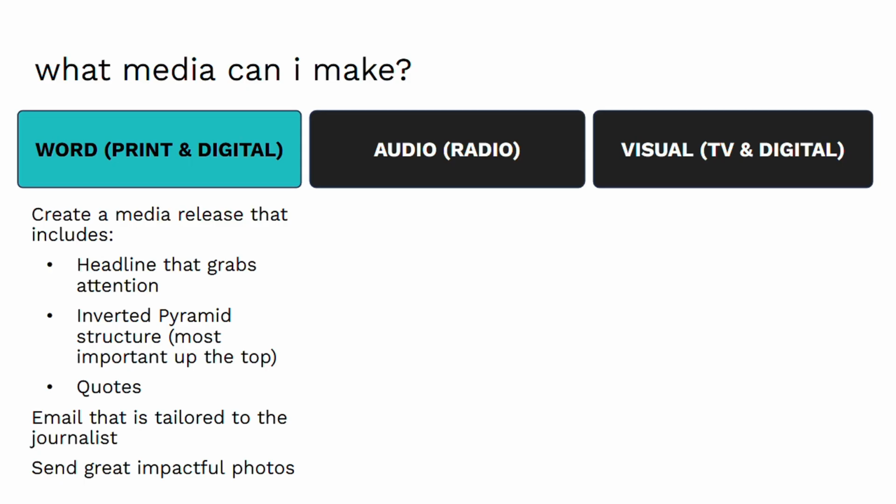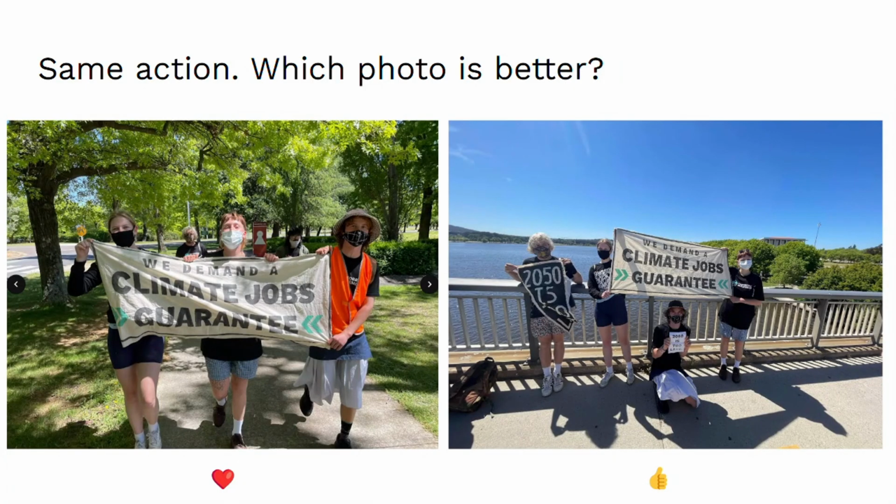The last consideration for making word, print, and digital media is sending great, impactful photos. So let's look at some different photos and which one is better. So you can see these two photos are from exactly the same action, but which photo is better and more likely to be used by earned media?